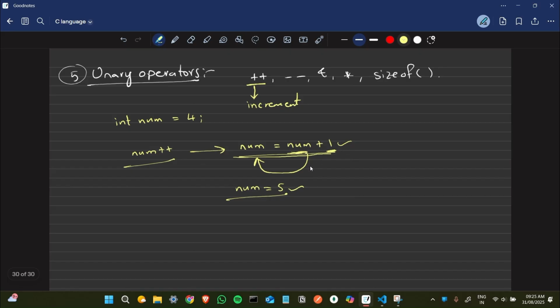Okay. In this way. And if I do num plus plus once again, this is going to do num is equals to num plus 1, which means the previous value, that is 5 plus 1, and that is 6.